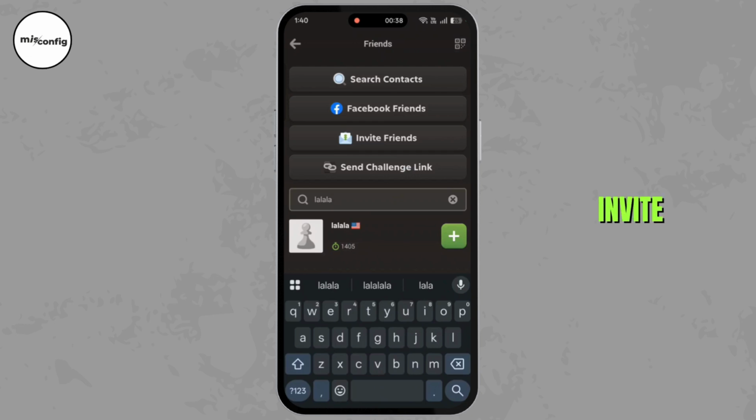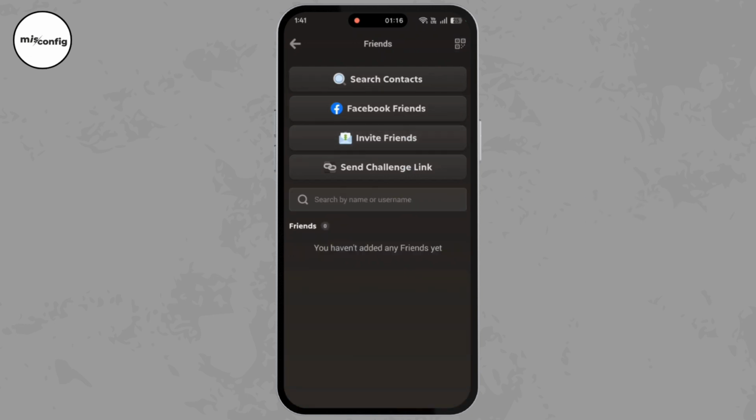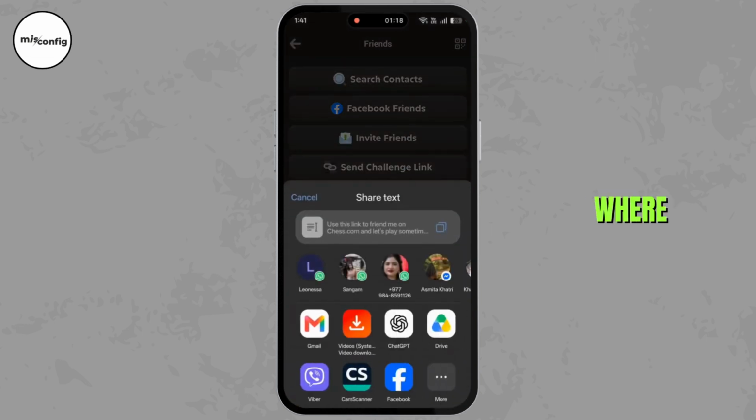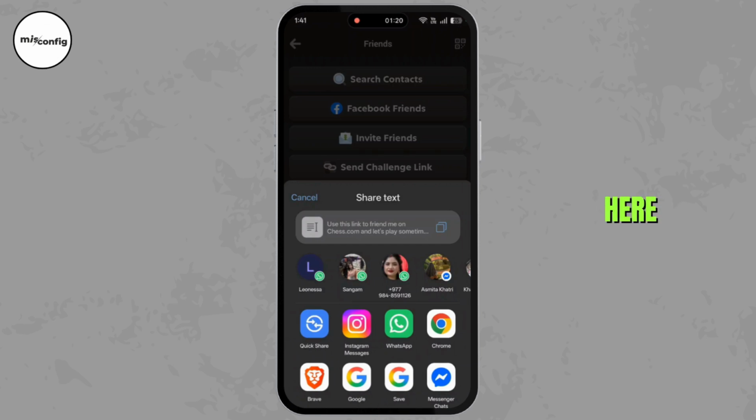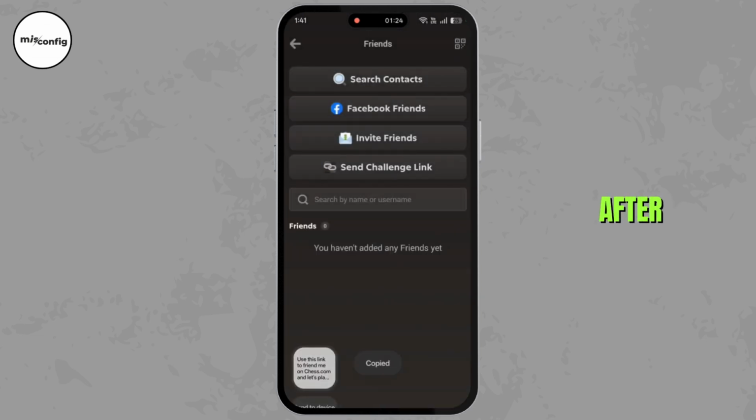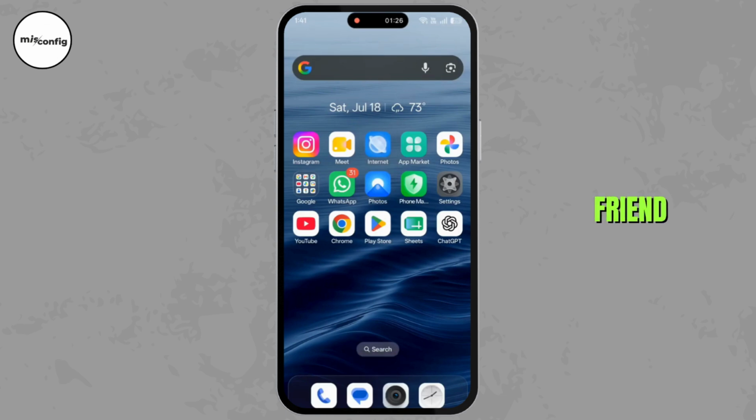Or simply click on invite friends. You can select any app where you want to send the request, or here you can see this text. Simply click on copy. After that, go to the place where your friend is, then simply paste the link, and then once they click on the link and accept the invite, your friends will be added. And that's it. That is how you can find and invite friends on chess.com.